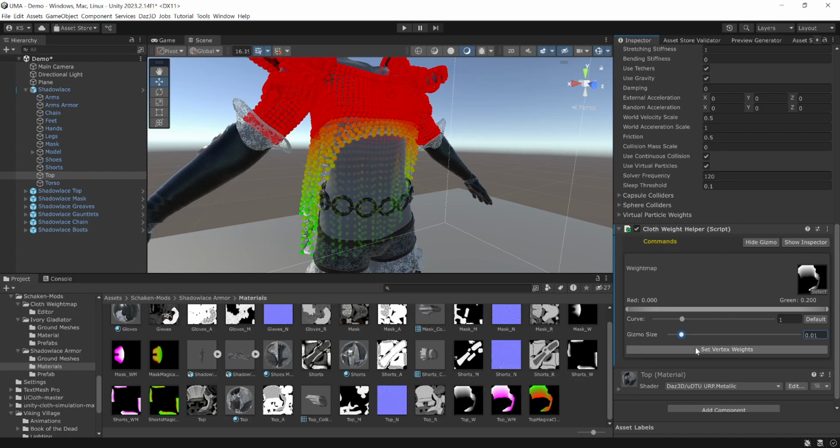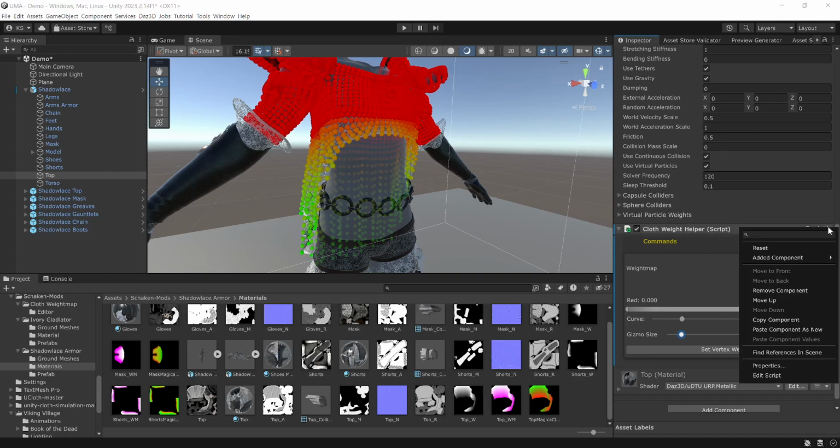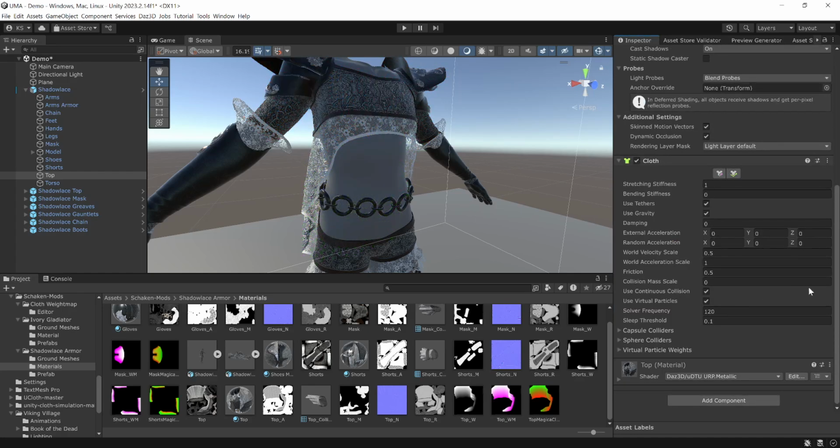And when you're done and you have it exactly how you want, all you gotta do is hit set vertex weights. And it's done. You no longer even need this anymore. I'll have this link to go to my wiki. I'm gonna make a little wiki for it, or I'll have it go somewhere. But when you're done with it, you can just click and hit remove component, because you do not need it anymore. You just need it to set up your cloth.